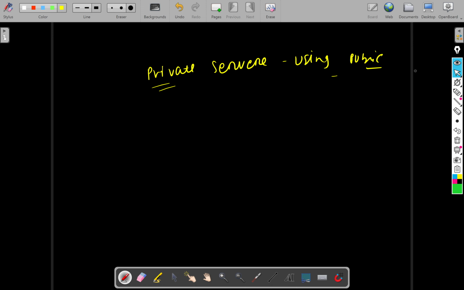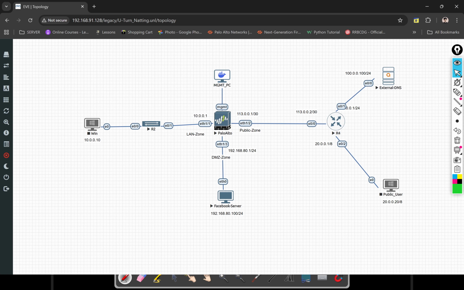Let me show you the actual diagram. This is my WAN segment, and this is my LAN segment. This is my LAN zone, and this is my LAN system 10.0.0.10, which is connected to an L2 switch, and this L2 switch is connected to my PA. This is the gateway of that LAN subnet. There is also a management PC, which I connect to my PA management interface to manage this PA.